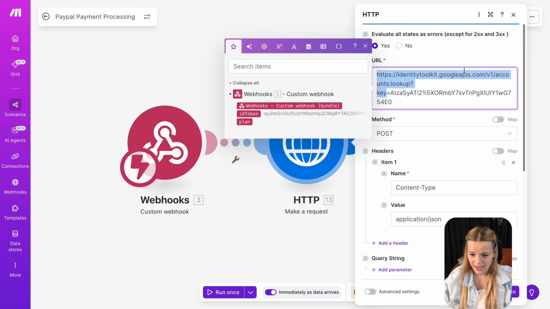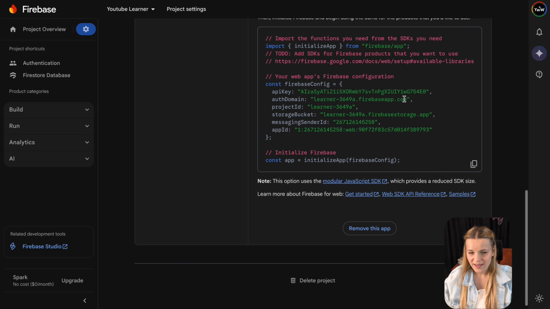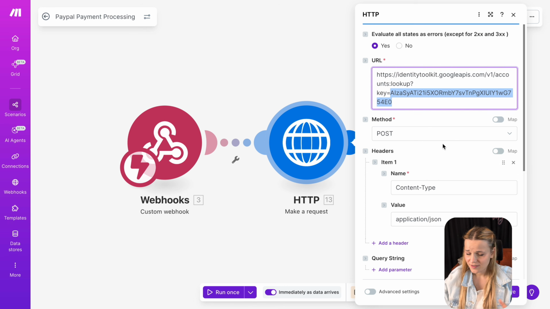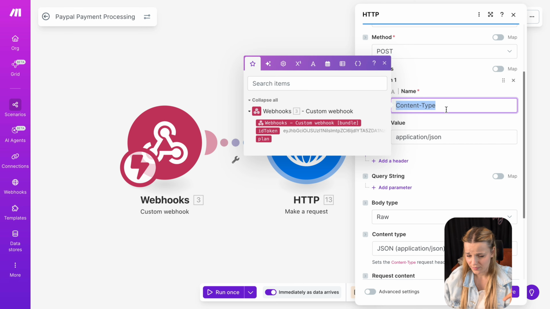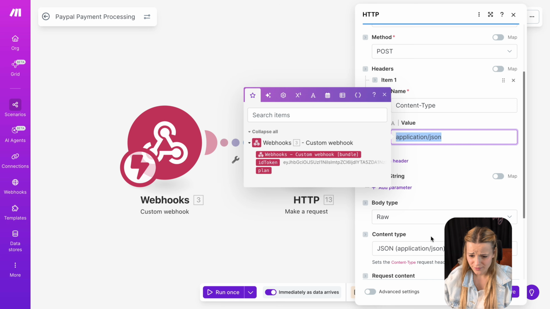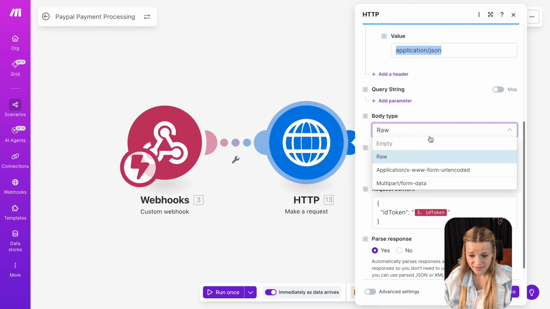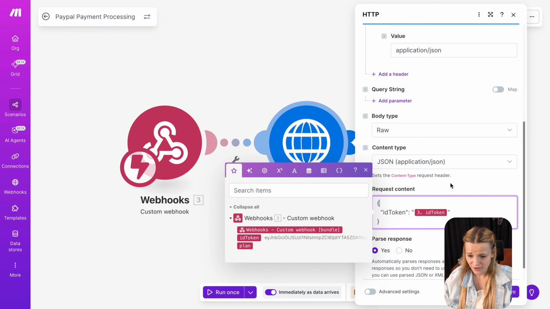Here, you're just going to add this exact URL, but you'll need to add your own API key. To find it, you can head over to your project settings, and in the SDK you used for authentication, you can find it and paste it right here. Now, this is going to be a POST request. You'll find all of the headers and the body setup in my free guide. No need to go through this right now. We're just going to request the content by the user's ID token, and this is going to return all the user information we need. Going to go ahead and save it.